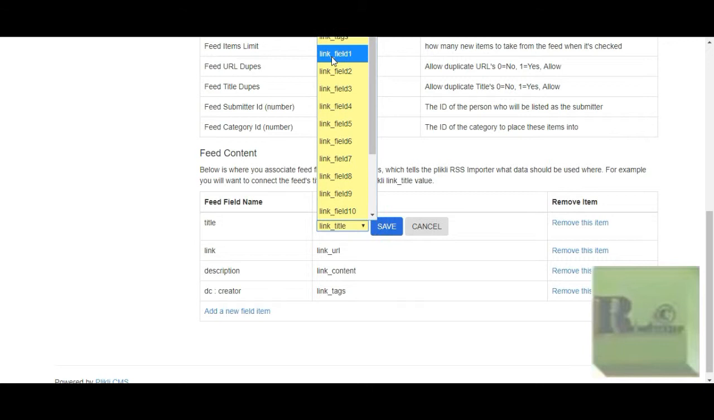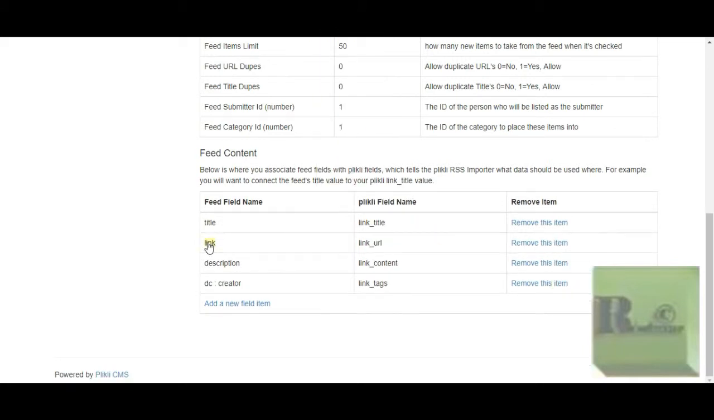From here we have the different fields that are used. The link, meaning the link URL in here. The description is the link content. And this is the tricky part. This one has a DC creator.